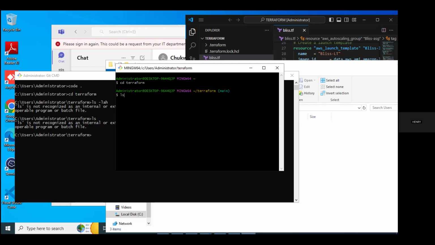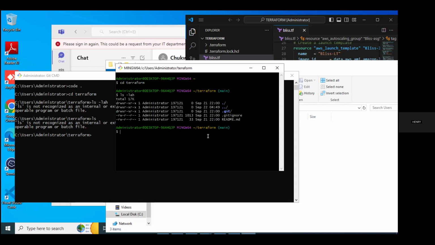Then do a cd to Terraform. Perfect. Then I'll do ls -lah. Okay. Bingo. Now do code space dot.